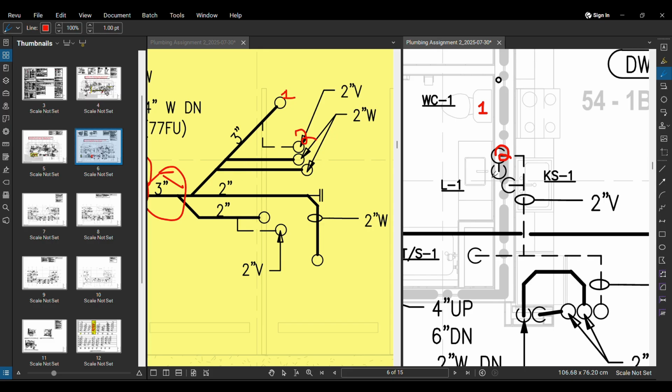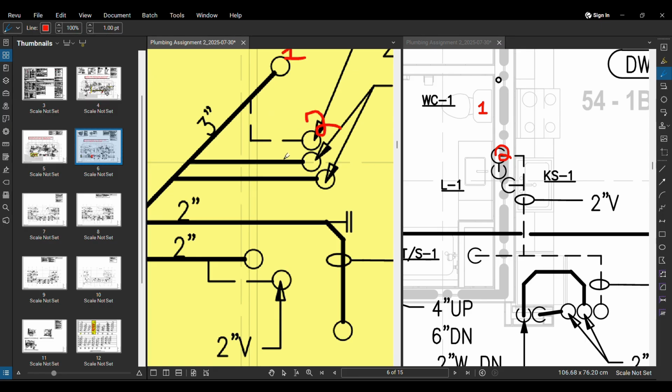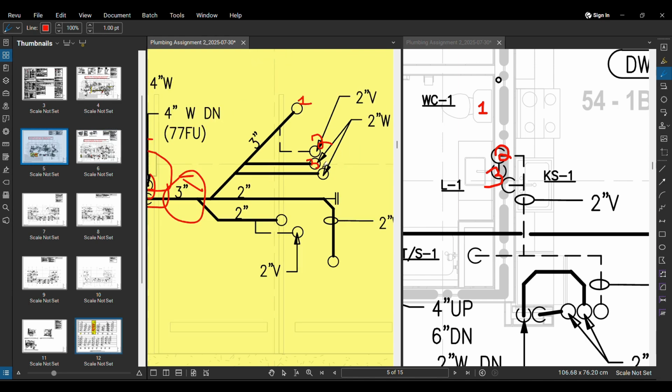And then can you see a sink here? Do we have a sink here? Yeah. So this stub up goes into the drain of this sink. So I'll rename it as 3. So this is 3, and this sink also has a vent. Can you see this also has a vent here?